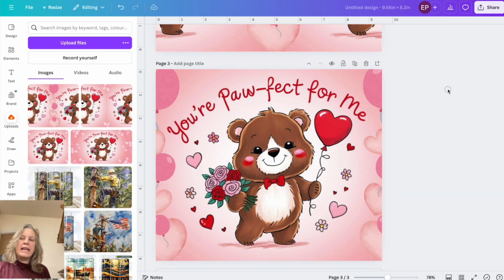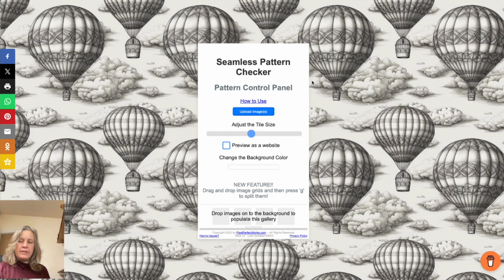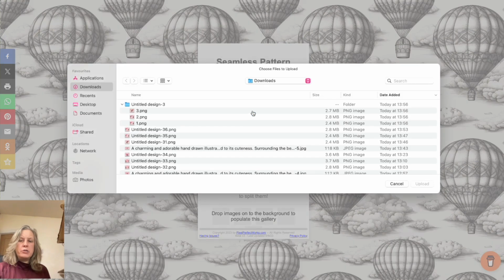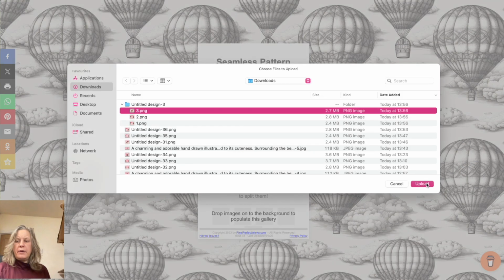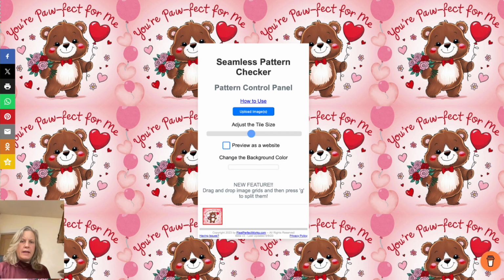So now to check it, we go over to a site called patternchecker.com. It's a free site. I'll leave the link below. Click the upload image button, click our image, and there we have the seamless wrap. It doesn't matter that it's not seamless top to bottom because that's the top and bottom of your tumbler, but it's this seam here. So as you can see, the image is continuous.